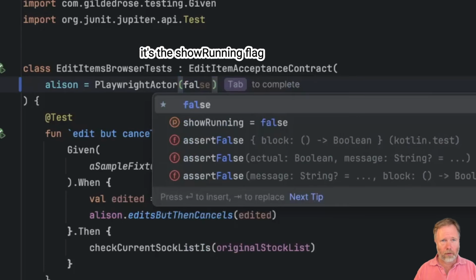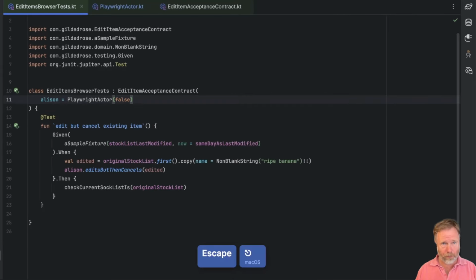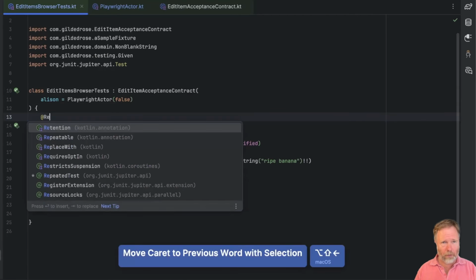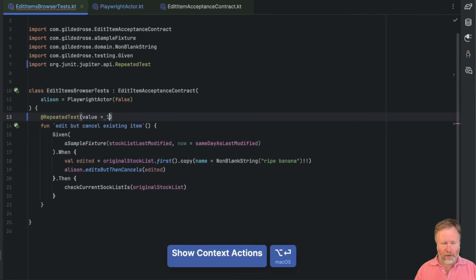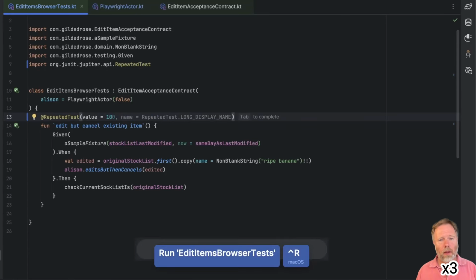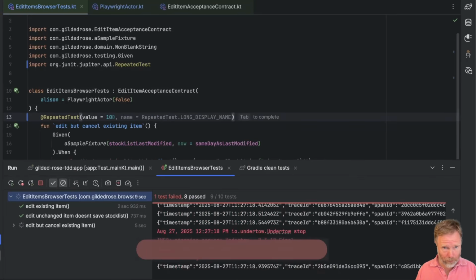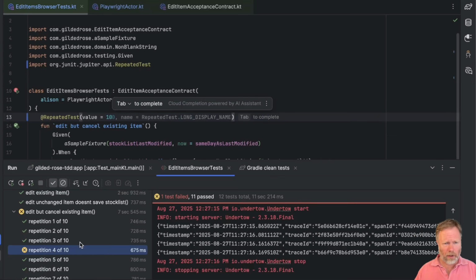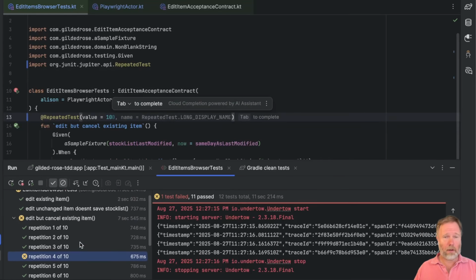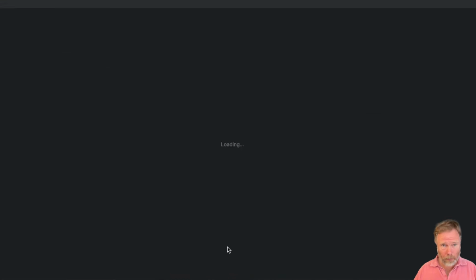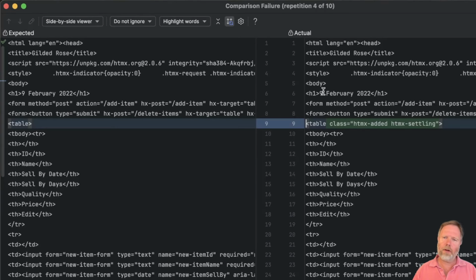So that if I run this with false, and then maybe use a repeated test in here and say let's run it 10 times. Let's have a look. There we are. It failed once out of 10 times. How did it fail? Well, as part of our test, we snapshot the page and then reload it.